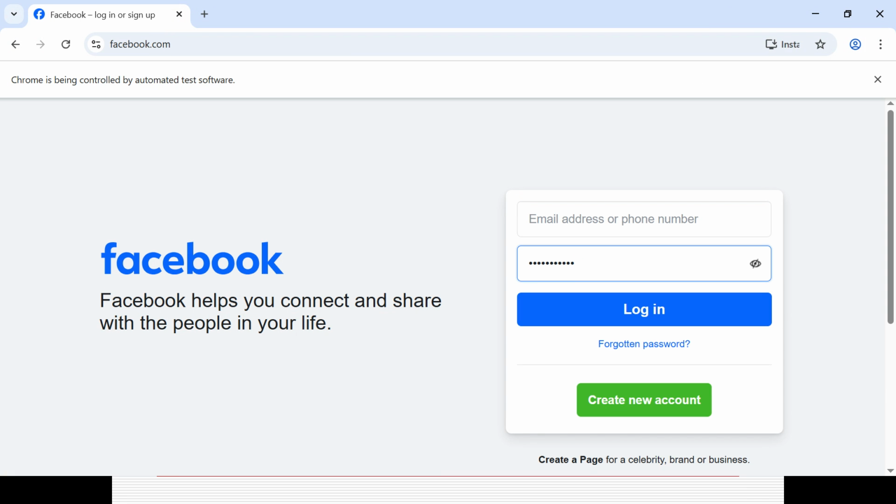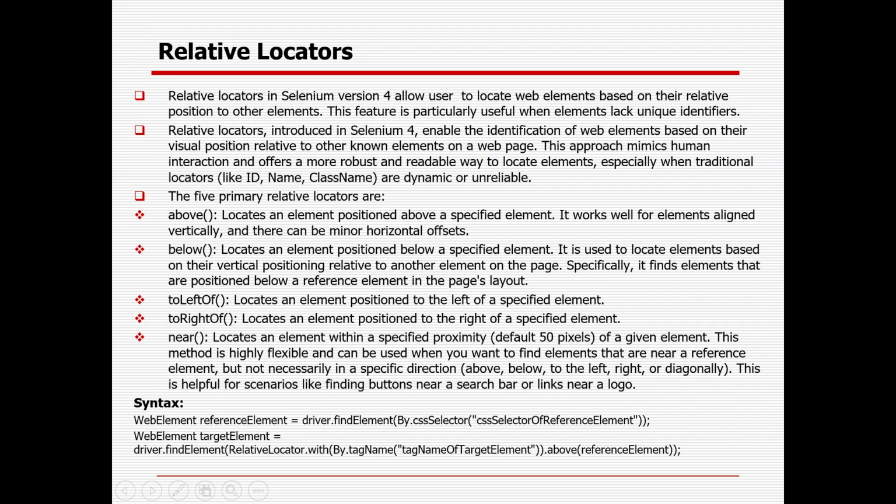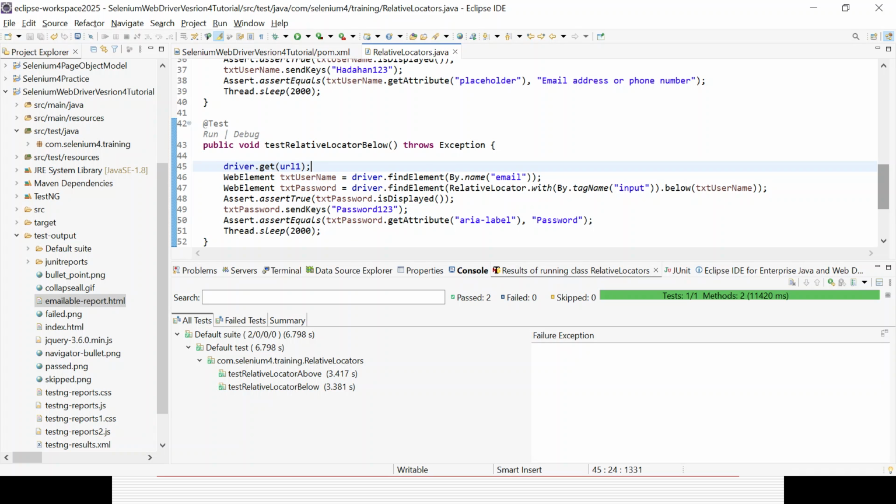Okay, first test case got executed successfully. Second test case also got executed successfully. There is no error. So both my below and above are perfectly working fine. Now what we'll do, we'll try to implement toLeftOf or toRightOf.